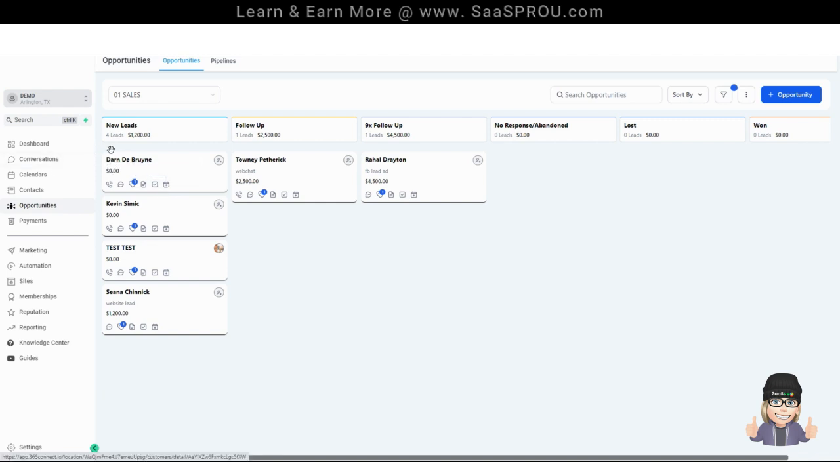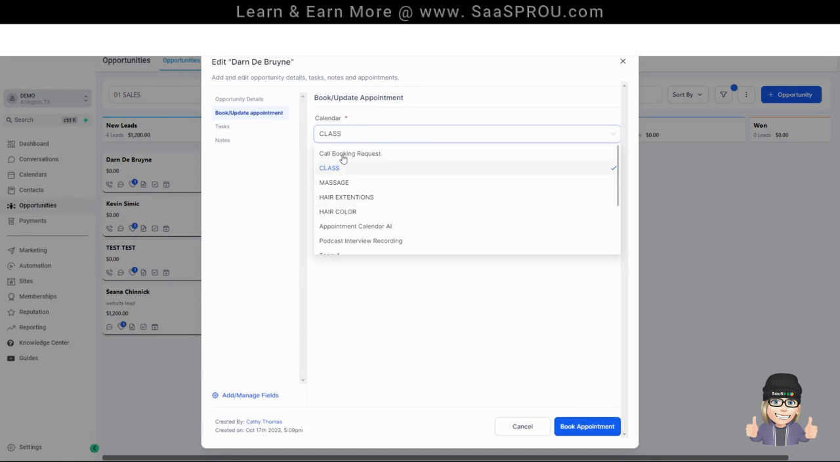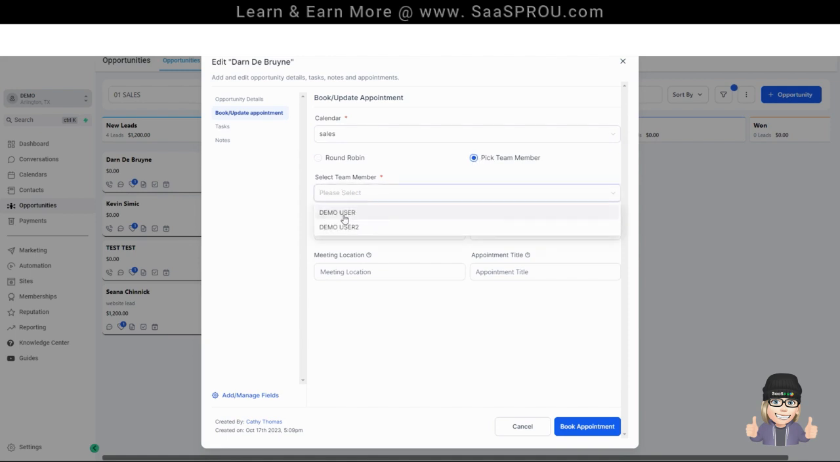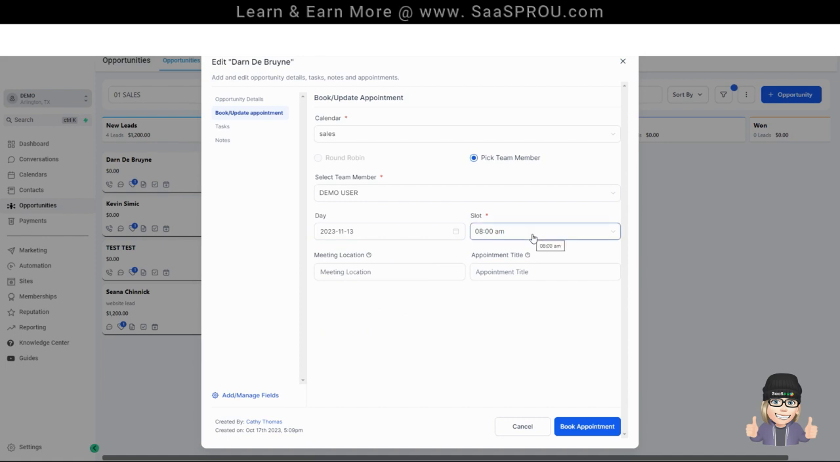So if I'm talking to this particular customer or potential customer, all I got to do is click appointment, and look what it does. It takes me to the appointment update inside of the opportunity to select whatever calendar I'm going to do. Let's say it's going to be a sales call. And then I can just pick the specific team member who it's going to be for, and it will show me the dates available and the slot times available.